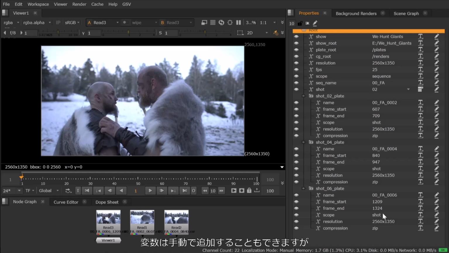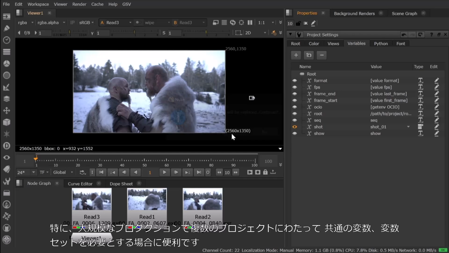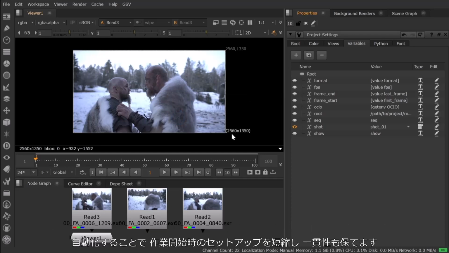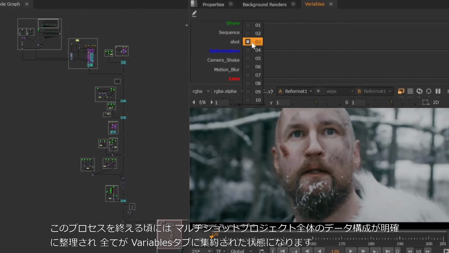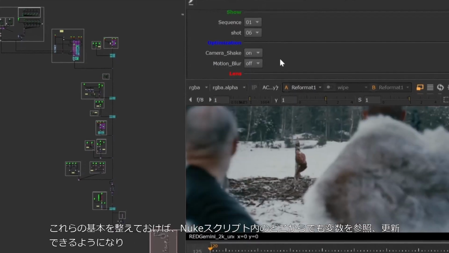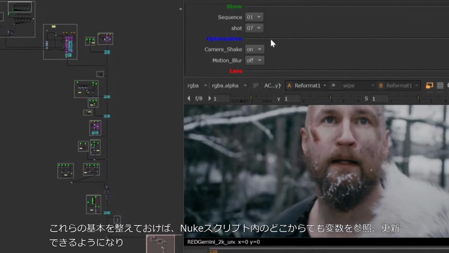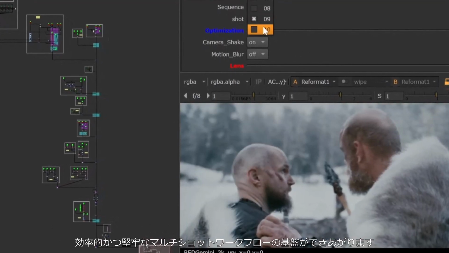Now, while you can add variables manually, you can also script or automate the creation of these entries. This is especially useful if you regularly work on large-scale productions where standard variables and sets are needed across multiple projects. By automating, you save time and maintain consistency whenever you start a new job. So by the end of this process, you'll have a clear layout of your Multishot project data, all housed in the Variables tab. Once these fundamentals are in place, you're set to reference and update them throughout your Nuke script, and this really lays the groundwork for a more efficient, robust Multishot workflow.